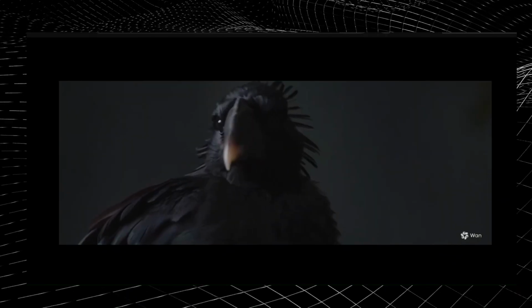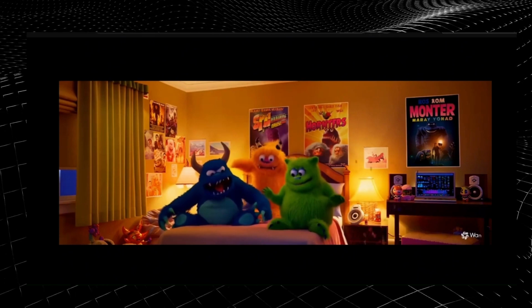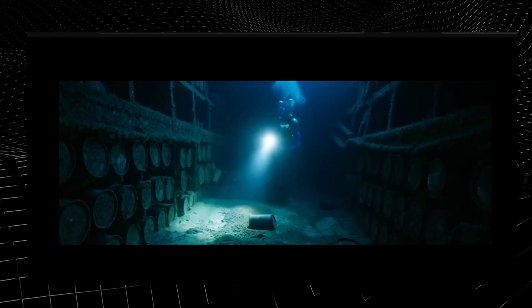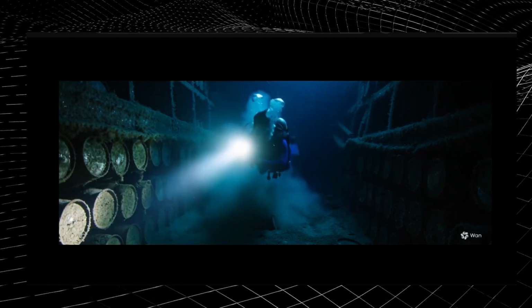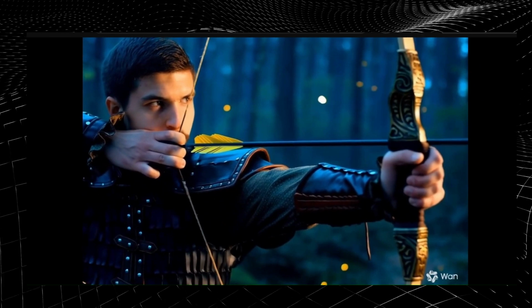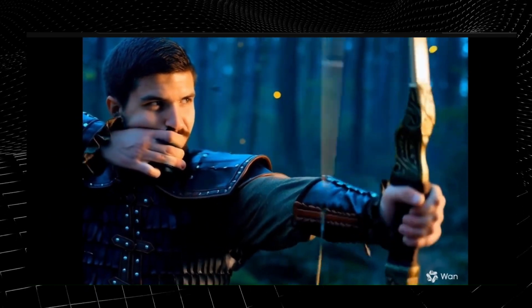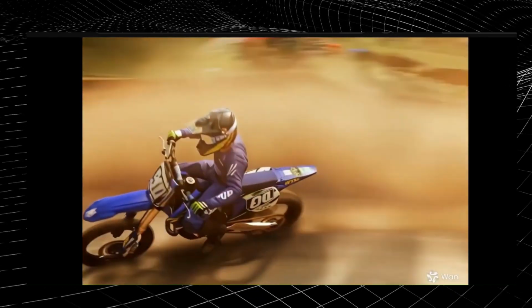We have this black crow. Looks pretty awesome. We have the monster family here, just jumping around. We have underwater scenery. It's pretty good. Archery, I loved it. Love the fireflies at the back. Dirt race, and it's amazing.